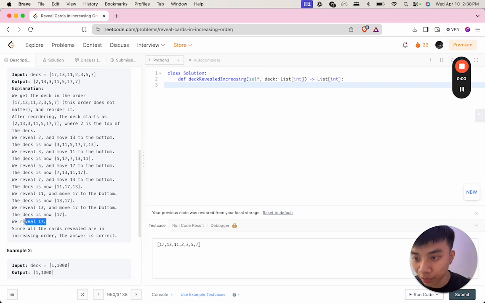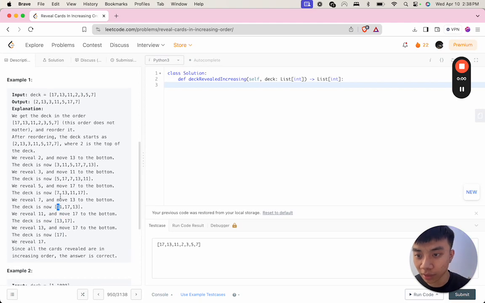So let's try to analyze how we can do this. First we add 17, then 13, then 11, then 7, 5, 3, 2. So we see that we can build the answer by going in decreasing order. The idea is we take the deck and sort it in decreasing order, so we can build our answer in decreasing order. Now let's see how we can manipulate the list to have it in the right positions.